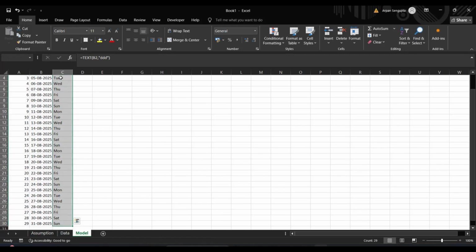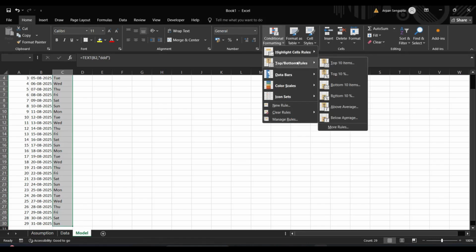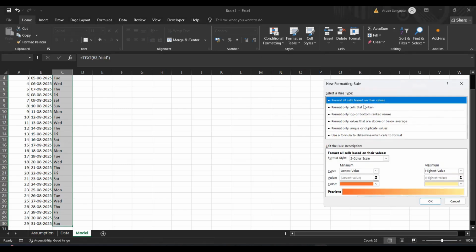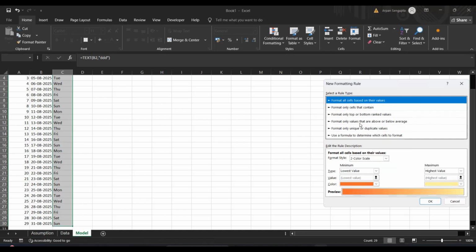So I'm just going to highlight this, and I'm going to use conditional formatting, which shows if your data is based on the values, right? So these are the options that we see, but I am just going to select this one, format cells, right? So this one, cell value between, or let me paste the values.